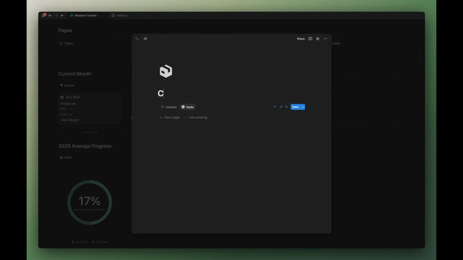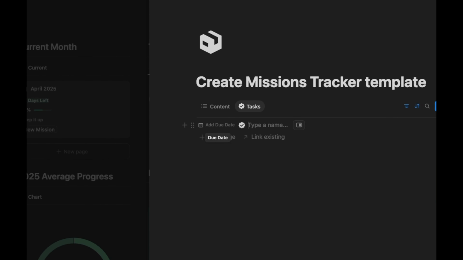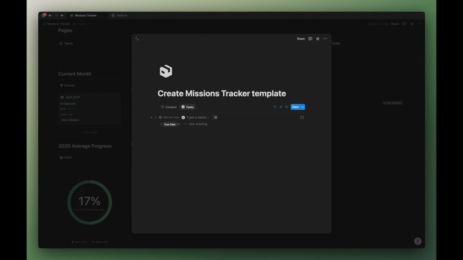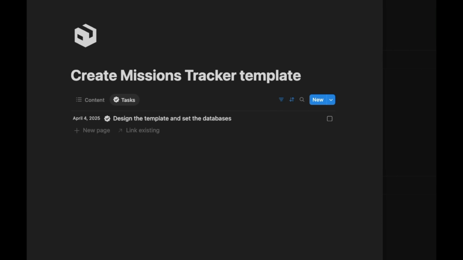So create a missions tracker template. And here I can add some tasks that I will do in order to finish this mission or this project. So the first task I will do is design the template and set the databases. And this one, I did it yesterday. It's actually all those examples are real and it's done.